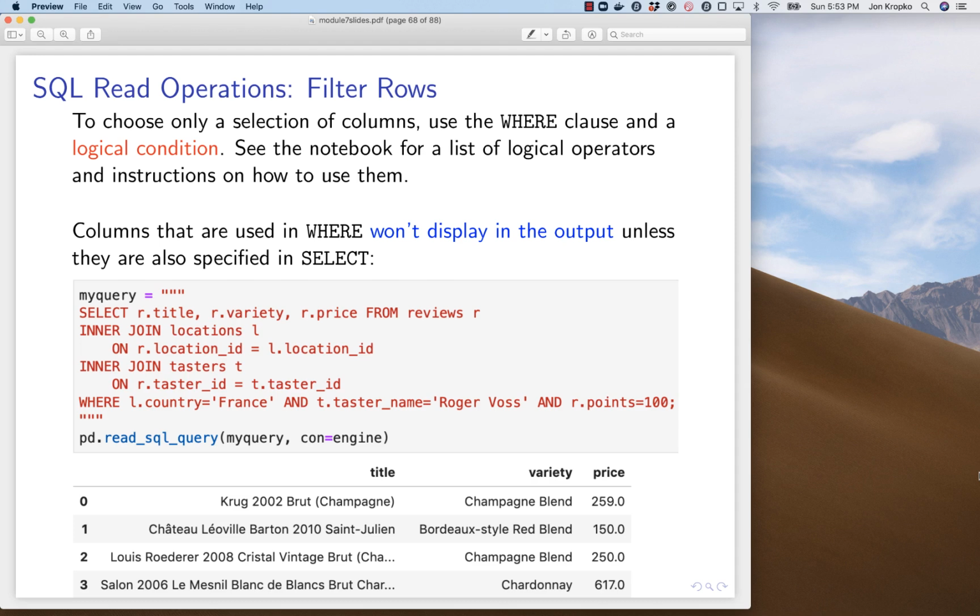And so all of these down here are wines from France that Roger Voss scored 100. But notice that country doesn't appear, and Roger Voss's name doesn't appear, and the score doesn't appear. And the reason is I didn't put those on the first line. All I said on the first line was give me the title and the variety and the price. So that's an example of using a logical condition. Now there are many other logical conditions and many more examples in the notebook. Please take a look.